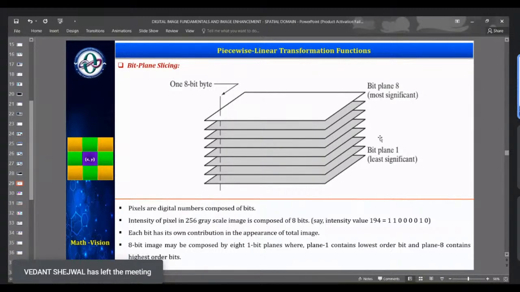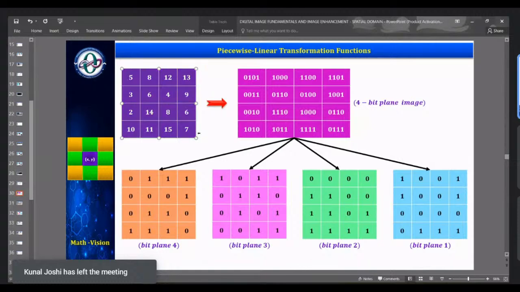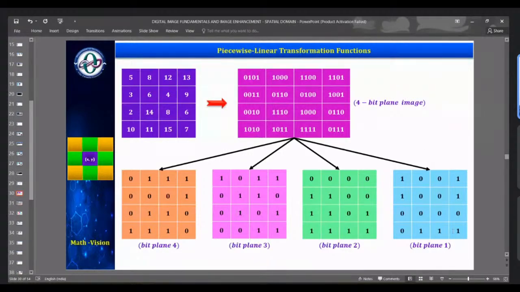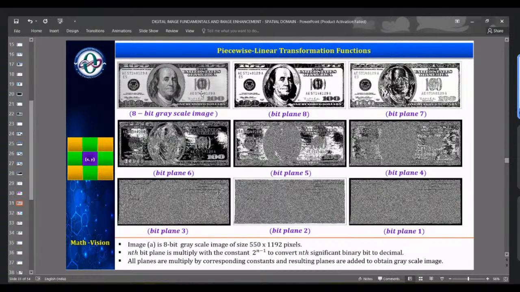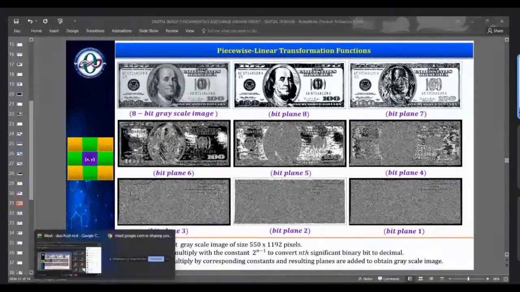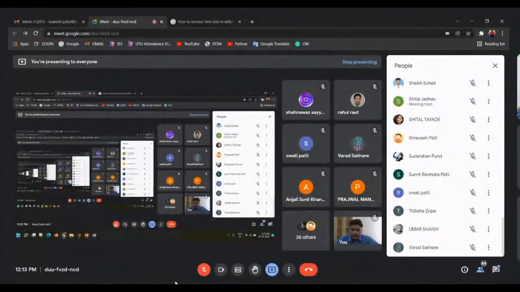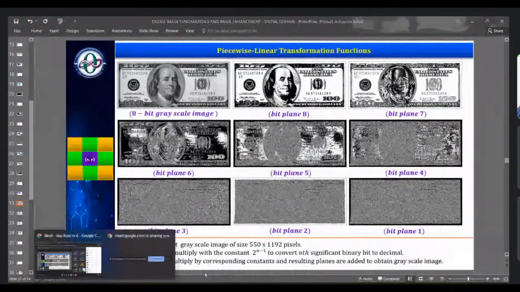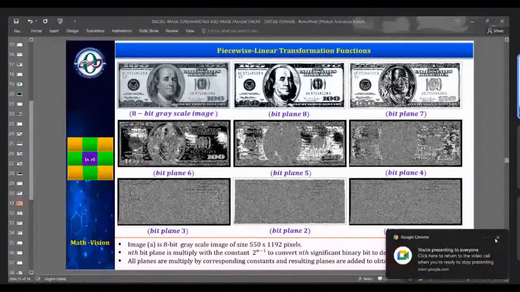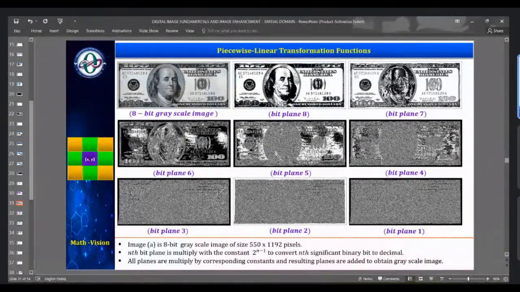Let me explain bit plane slicing a little. Suppose this is your image. You convert this image into binary form. Suppose a 4-bit image is taken; for an 8-bit image, all these will be 8 bits. Suppose you separate the first bit plane, that is, the first value of each and every column, then second, third, fourth. So 4 bits are separated, just like this. Now a dollar image is taken. It has 8 bits. If I separate all 8 bits, that is the 8th bit plane, 7th, 6th, 5th, 4th, 3rd, 2nd, 1st, there are a total of 8 planes.